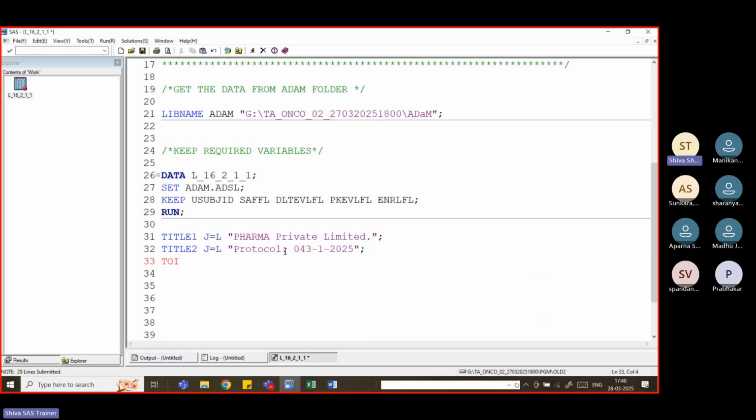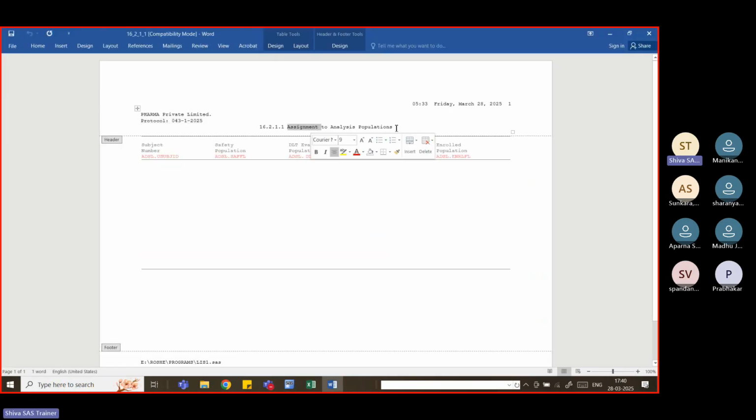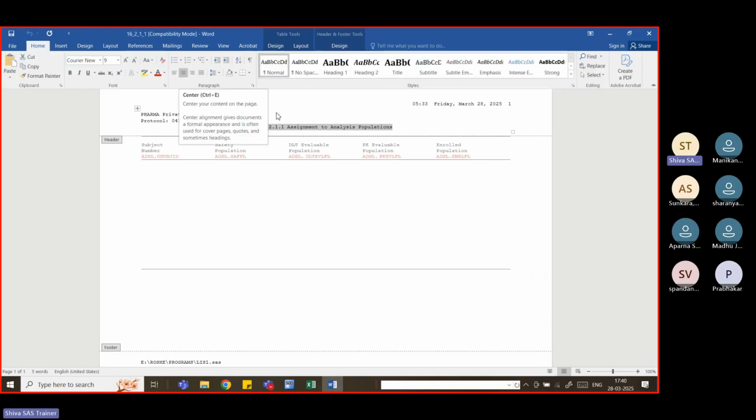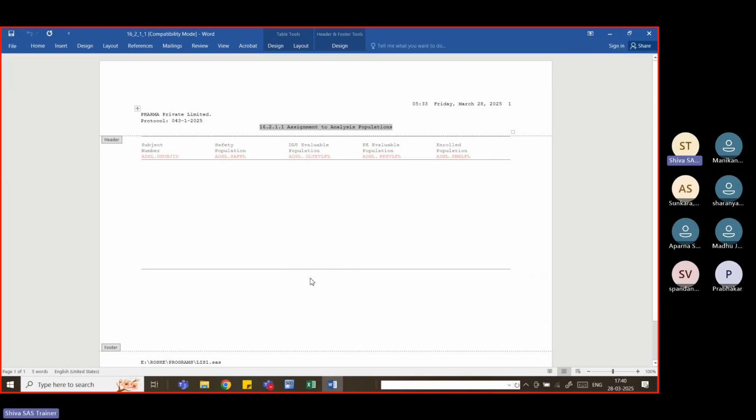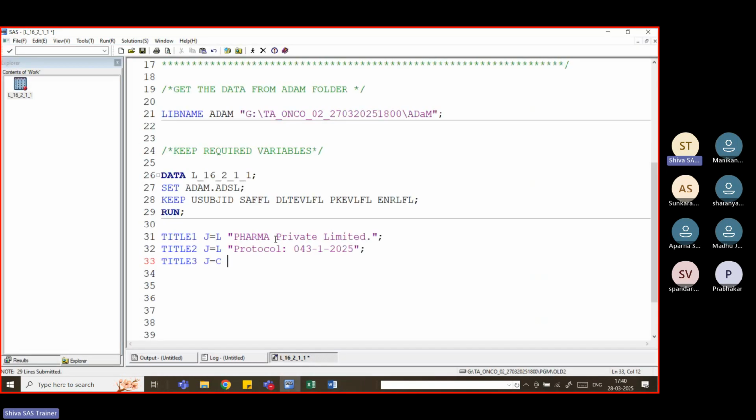And title three, justification equal to center alignment. So you can see this is the title three. You can see here center alignment. So just copy this one and paste it here as title three. Okay, up to 10 titles, 10 footnotes we can give.